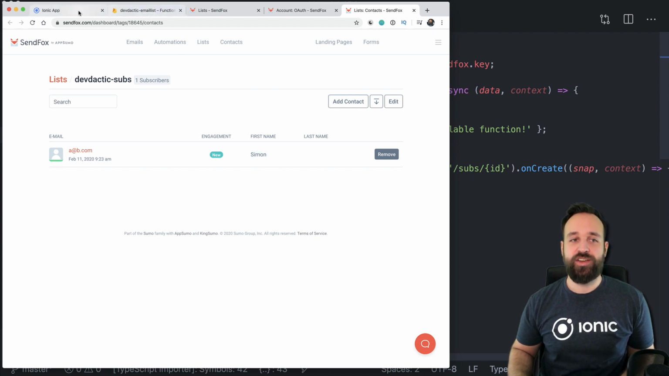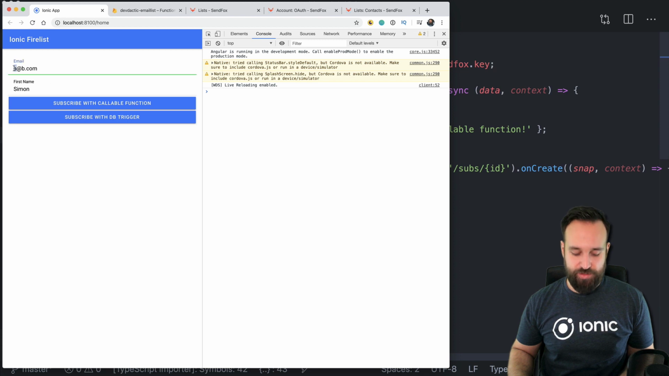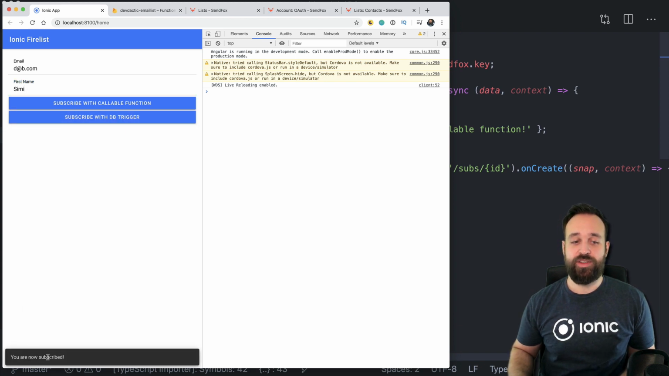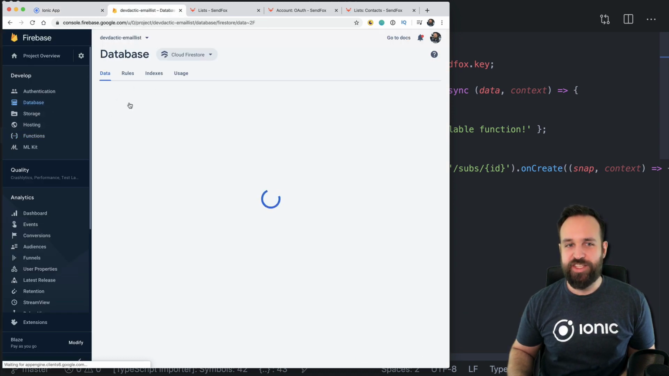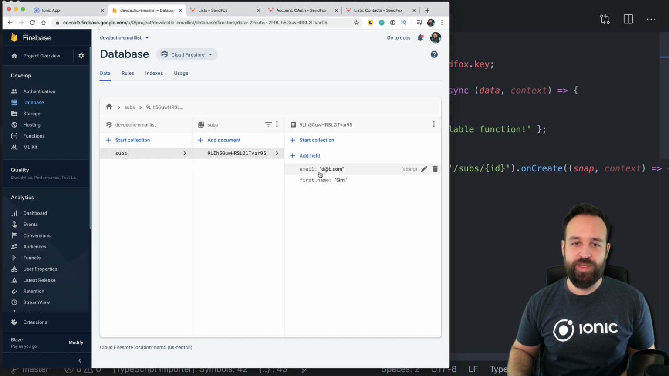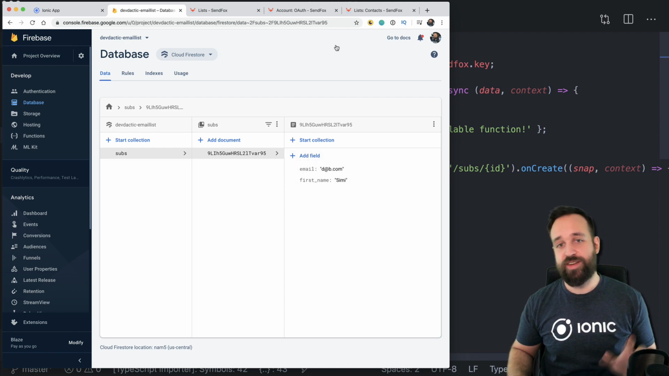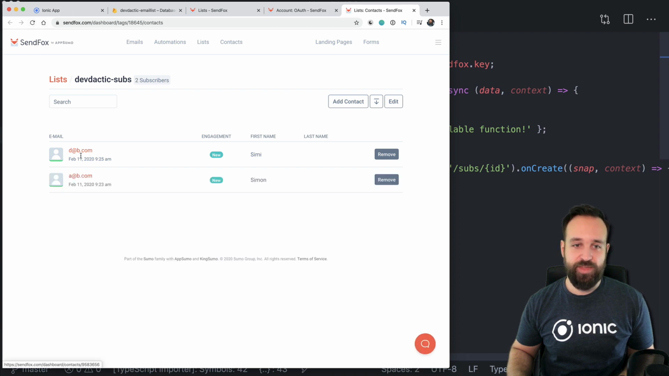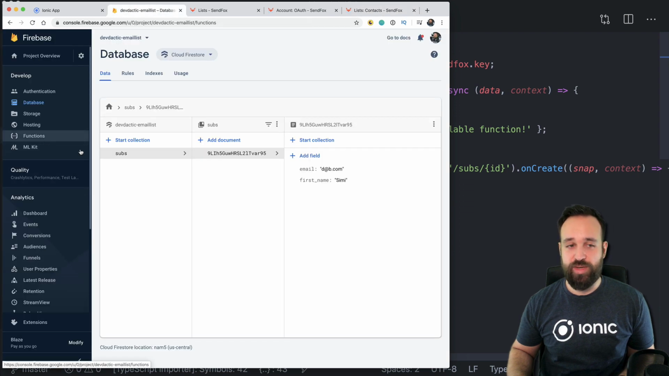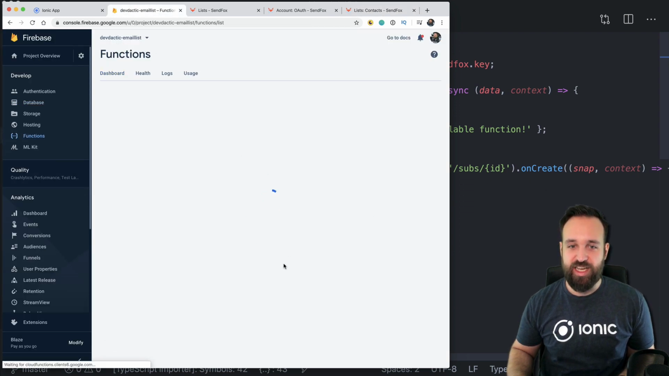Now we also want to check out our other option, which is, let's do whatever and call this Simi. And then we want to do this with a database trigger. So a different log, and we can now check out our database, and we should see that under the subs collection, we got a new node with the email and name right in here. And because the trigger is implemented in the Cloud function, this information will be used, and hopefully, there we go, the second user with our name right in there using the great Cloud functions that we created up front.